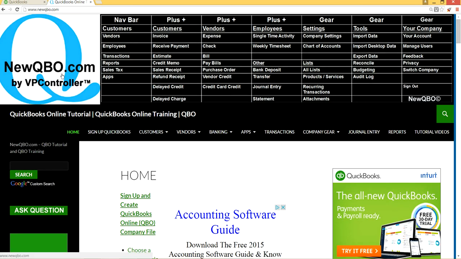Before we get started here, we get this call a lot, so we have to go through this: how to sign up for the new QuickBooks Online. So they looked at it, they think it's worth logging in and checking it out. So how do you log in?